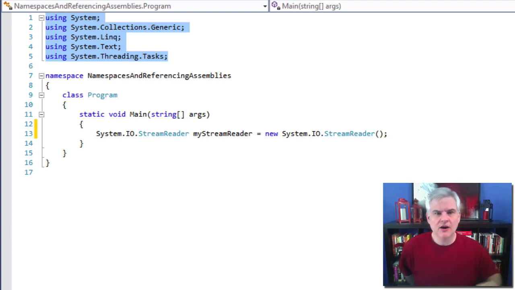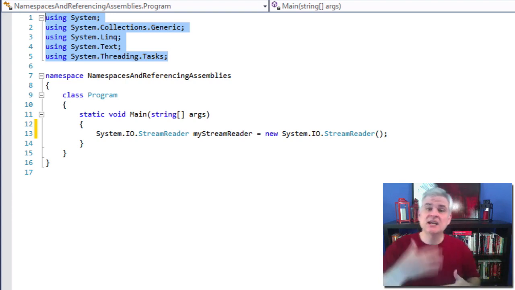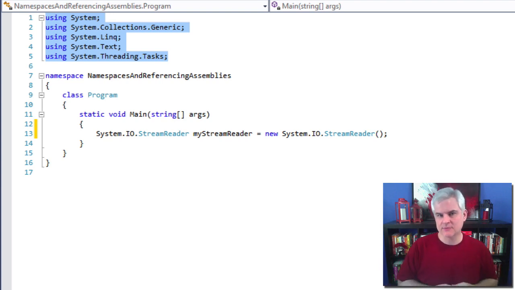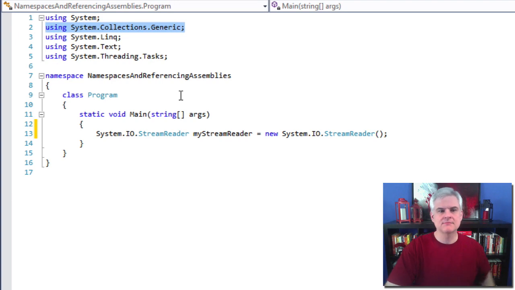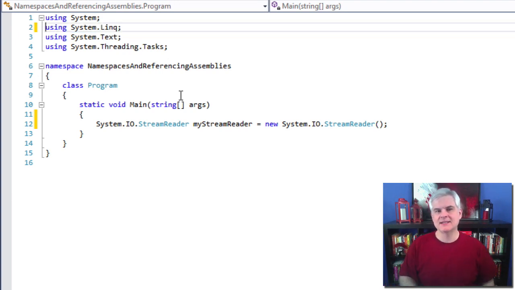So notice that this set of using statements was added by default whenever we created our project. The project template that we chose, the console application, adds these as a convenience so that you don't have to add them yourself. Now you could remove the using statements that you know you're not going to need. Like for example, I may know for this particular application I don't need System.Collections.Generic. I could remove that and there would be no harm done to my application. But honestly, there's no real reason to remove them as far as the compiler is concerned. It'll compile the code the same regardless of whether or not there are extra unused using statements.